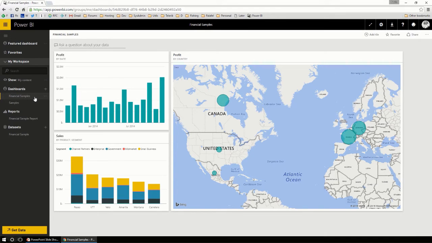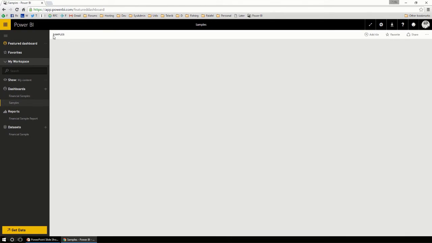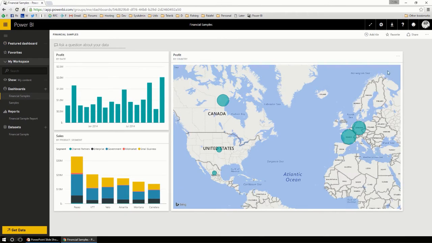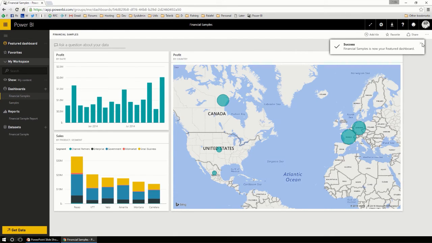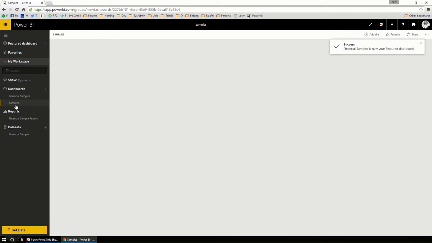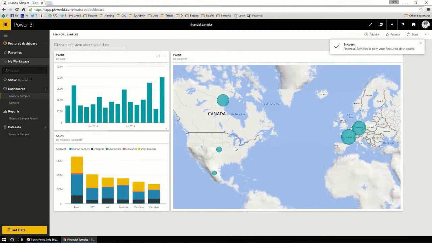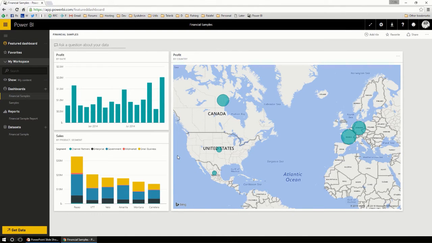Okay, so I told you before that we could change the featured dashboard. So if I click up here on featured dashboard, we're back at samples. But what if I want my new financial samples dashboard to be my featured dashboard? Well, let's click on that again. We'll come up over here to the little ellipsis, and down at the bottom, set as featured dashboard. We'll go ahead and confirm that. And now, let's click out of it and then click up here on featured dashboard. Now when I log in, this will be my featured dashboard. Pretty easy stuff.